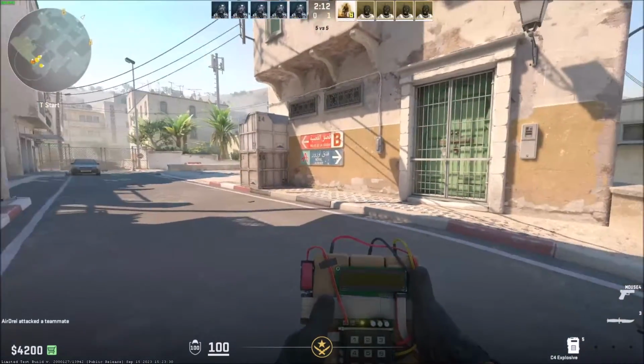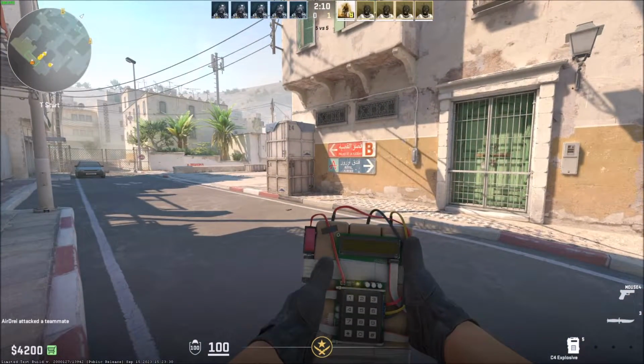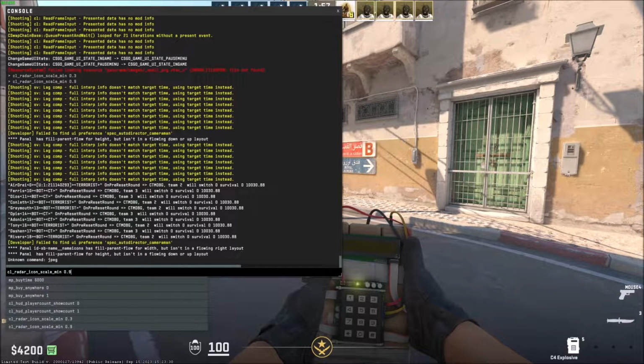So today I'm going to show you how to make your radar icons bigger or smaller in CS2. So the command is pretty simple, and you're going to have to open up the command prompt or the console. So press the tilde key in the top left-hand corner of your keyboard, and the command is cl_radar_icon_scale_min.